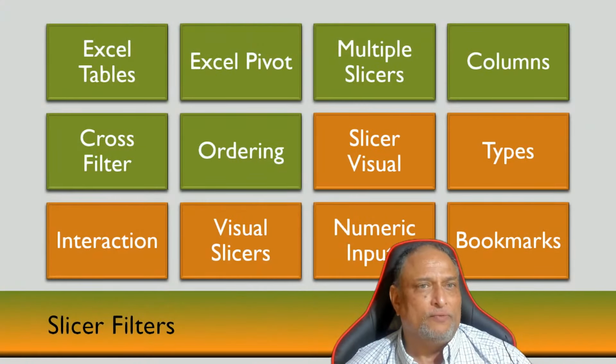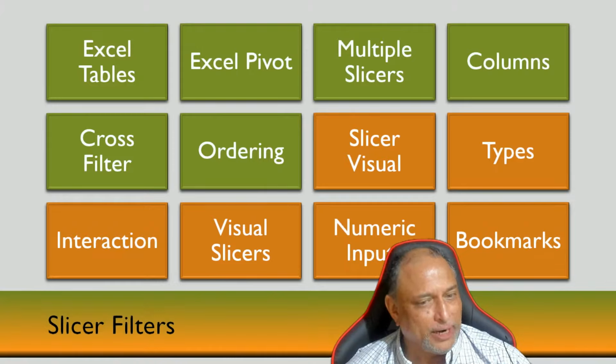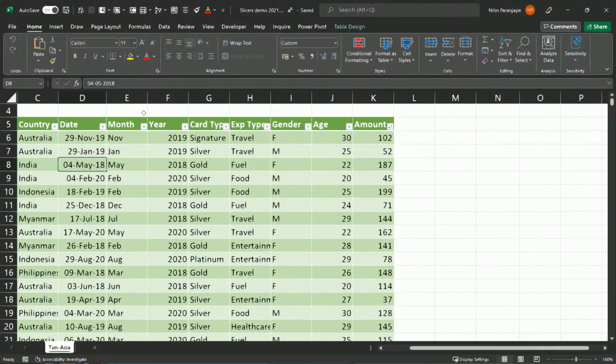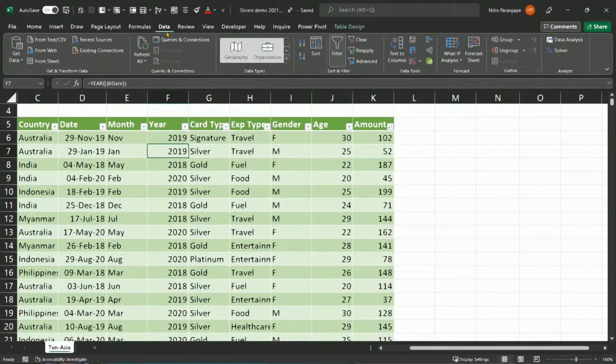So this is the agenda. We'll first start with Excel tables, simple raw data, and how filters or slicers can be applied to them. So let's try that first. So here is some data, and in that data, what do we have? Some columns. All these drop downs we are quite aware of. That's normal auto filter kind of filters, but we are not talking about that. In addition to this auto filter, which I'm sure all of you are familiar with, we have something called slicers. And those slicers are very useful.